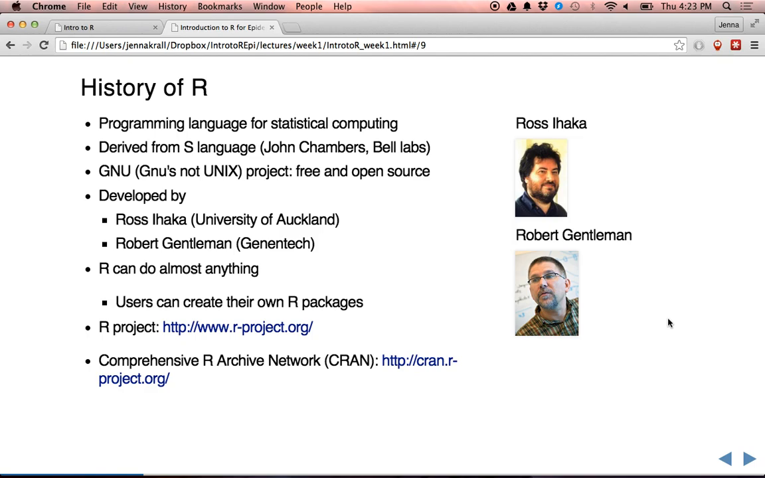And the thing about R is that it can really do almost anything, and one of the reasons for this is that users can create their own R packages and distribute them very easily. So the latest statistical methods will often have implementation in R. So I think it's updated a lot more frequently than some other languages.